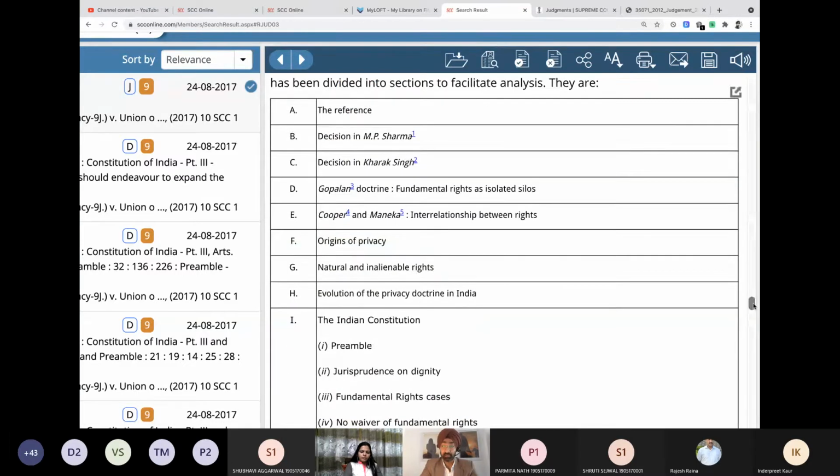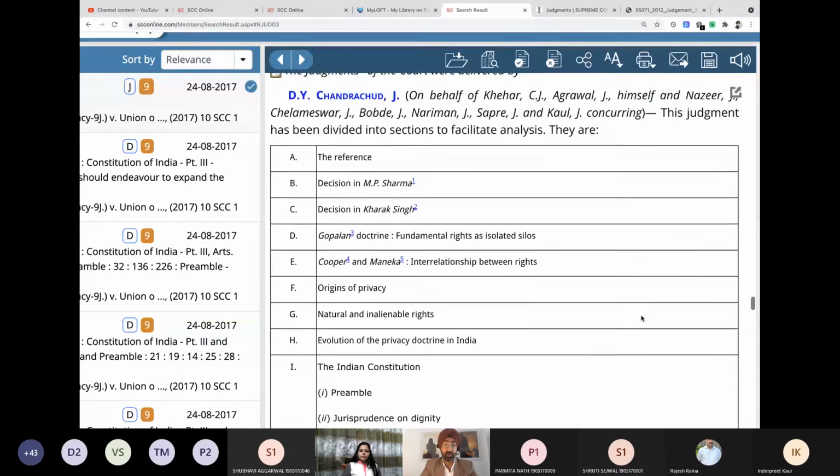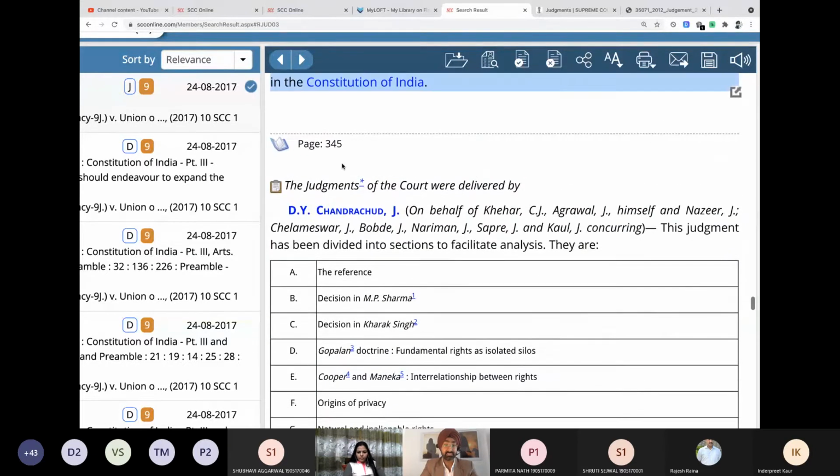Now, if you see the scroller, it is more than the mid of the judgment. That means anything that you saw prior to this, that is 344 pages, because the judgment was starting on page number 1. So 344 pages of value-added information was poured in front of you.